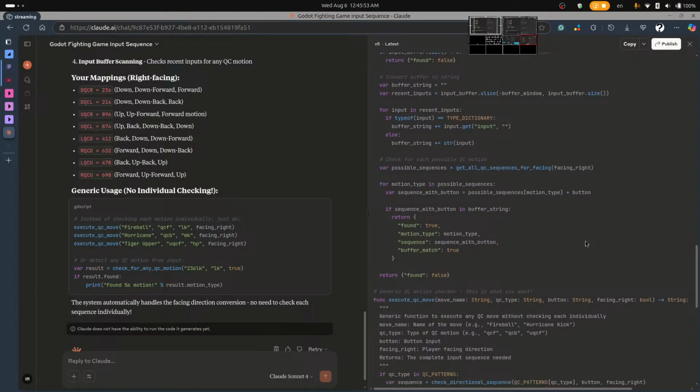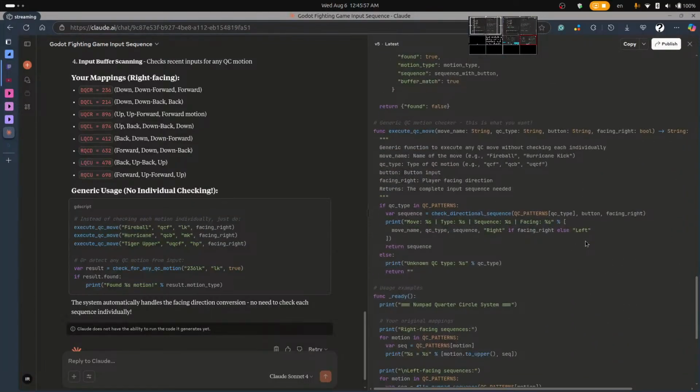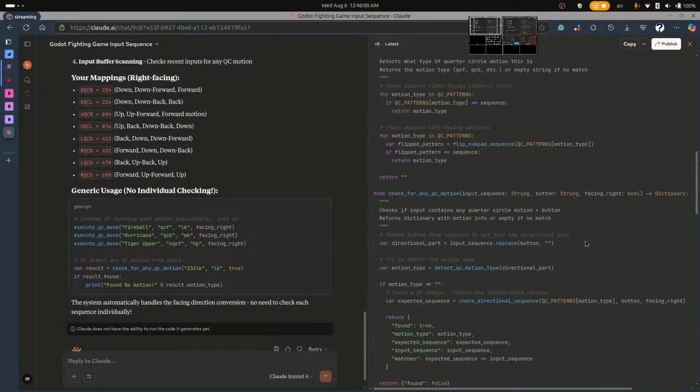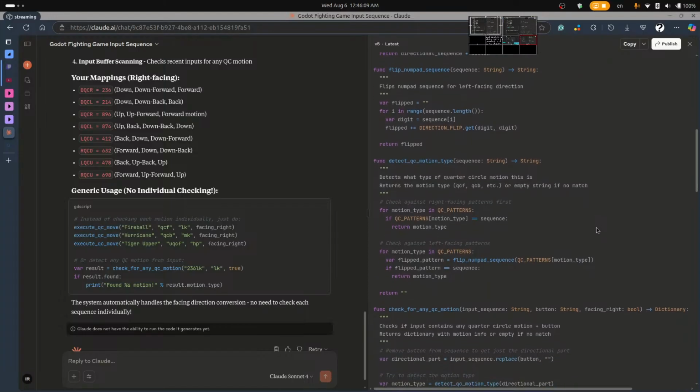Okay, how do you detect the motion type? Or motion in quarter circle pattern types if it equals a sequence. Okay. But I'm using an input history that doesn't tell me the sequence.